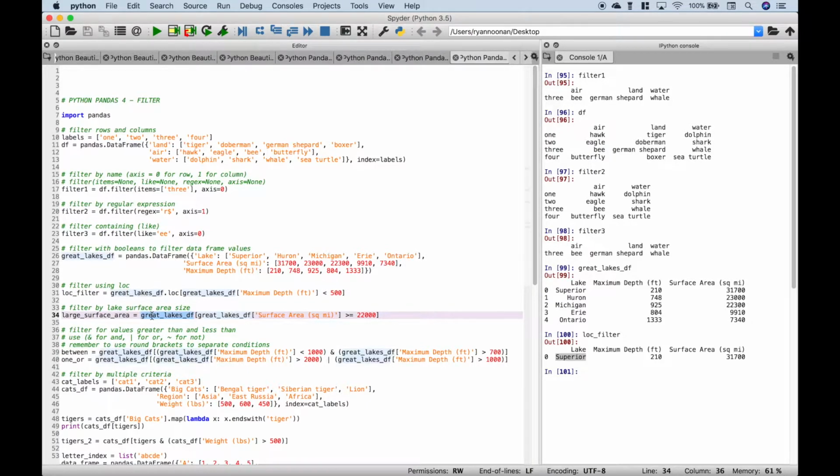Here we have another example which is very similar to our previous example. However, in this case, we didn't use loc. Now what we've done here is we have referenced our data frame name, and then inside the square brackets, we've gone ahead and referenced the column surface area. Now for the condition, we want to return anything that is greater than or equal to 22,000 for the surface area. So let's take a look at that. And you can see in our original data frame, any of the Great Lakes that have a surface area of greater than 22,000 includes Superior, Huron, and Michigan, and that's what we get.